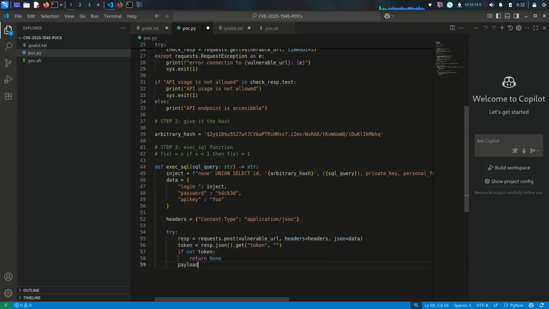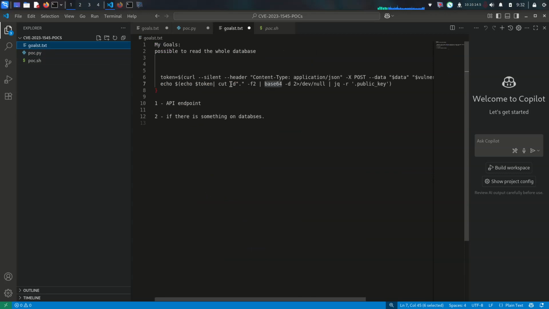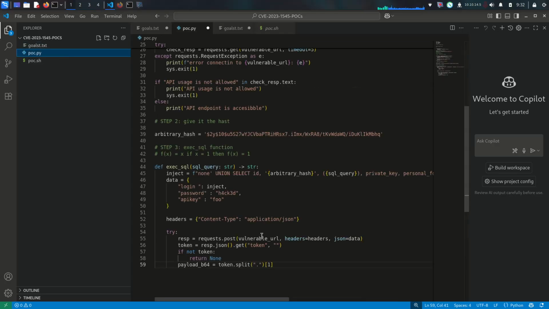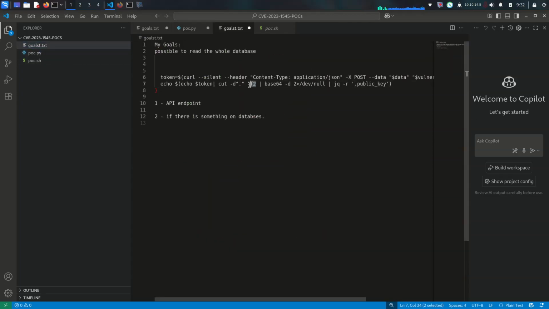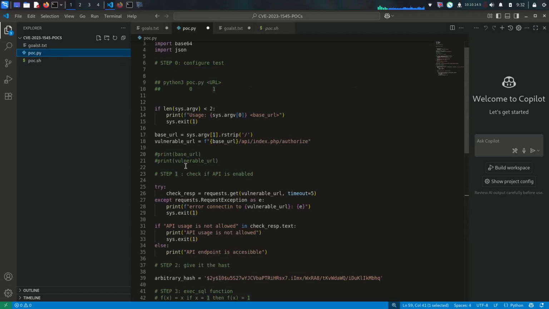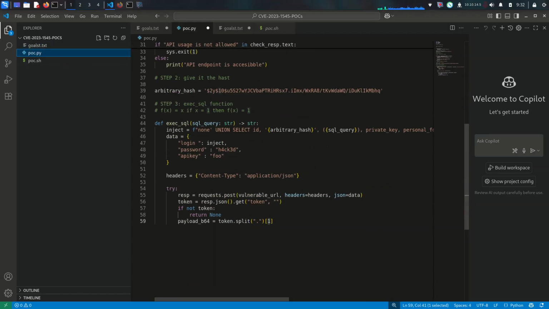We can just call it payload. I think let's call it payload base64. So we have to base64 the payload with the token split, and we can just give it the first value, right? If we want to cut it and give it the first value, we have to use the dot and the first value here. The first value in Bash is f2, which is the second value in Python, so that's why I just give it 1. Okay, so this is important.